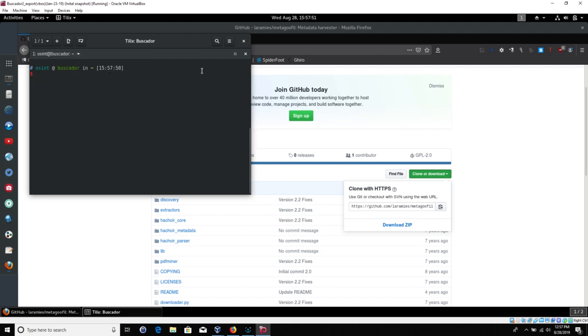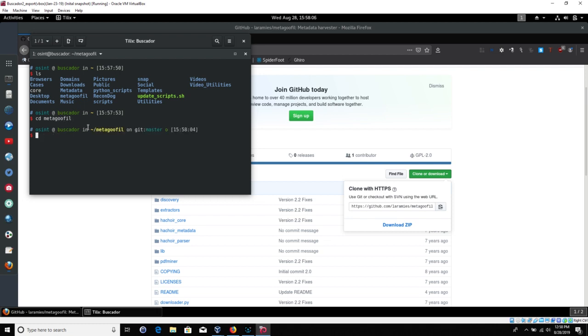So let me clear this out again, and if I do ls, we see the folder here. In order to get to the folder, we do cd for change directory, type in metagoofil, and hit enter. Okay, now if I do an ls, we could see the files in here. So as we see, metagoofil is a .py file, which is a Python file. So I'm going to type in sudo space python, because we're running a Python file, and we're going to type in metagoofil.py, and I'm going to hit enter.